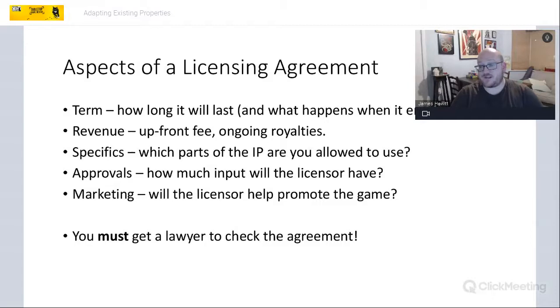Revenue. So how much is the upfront fee? What are the ongoing royalties? All of this is stuff you should negotiate. I would never recommend taking the first thing they offer. I mean, you don't want to be appalling about it, but at the same time, you should make sure you're getting something that is valuable to you and is worth your time. So don't let them rinse you on the revenues.